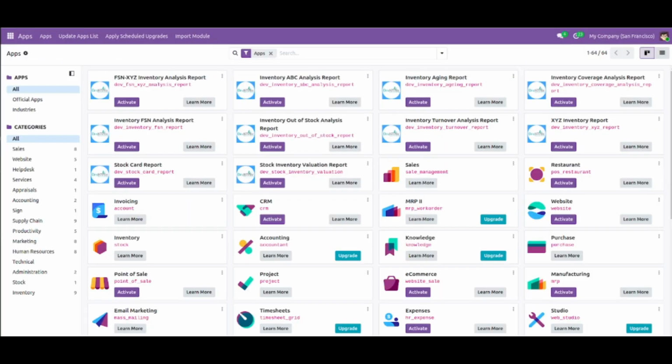Today we will see how to work with the inventory aging report. It tells us how old our stock is: how much stock is new, how much is a few months old, and how much has been sitting for a long time. So let's see about that.